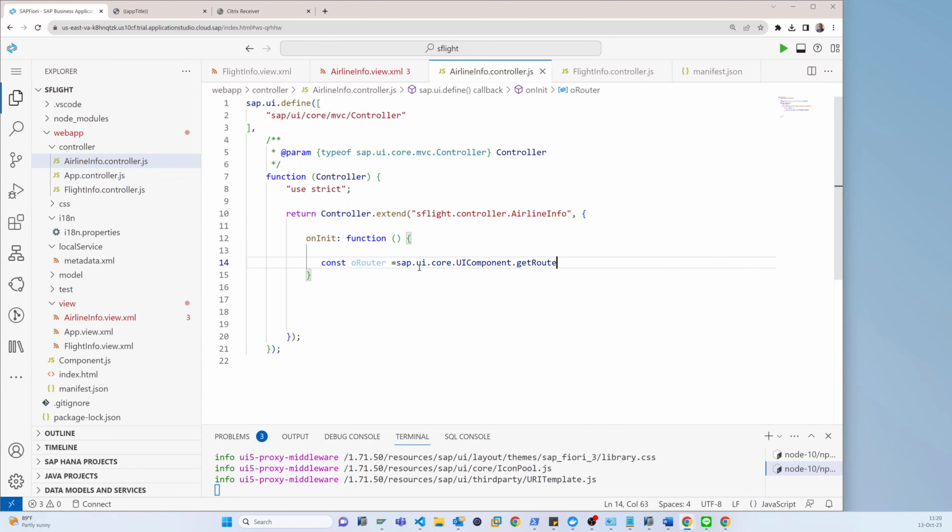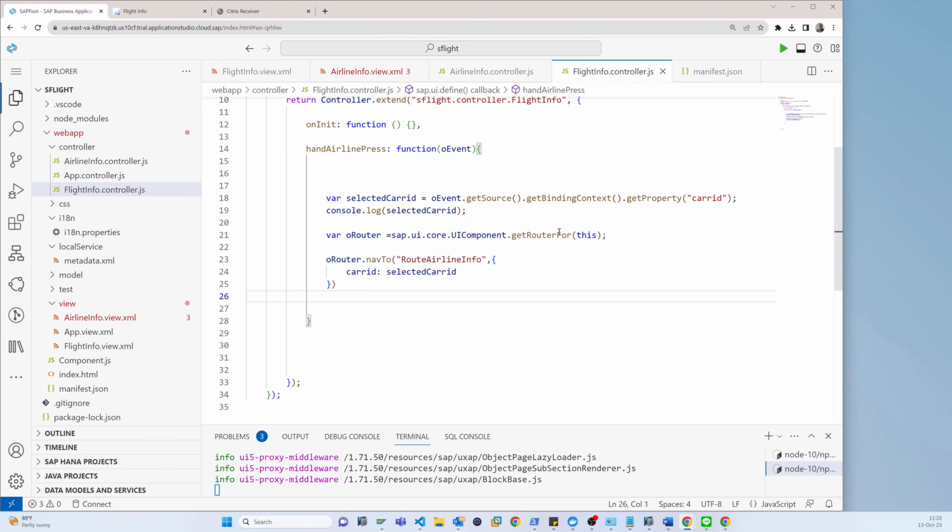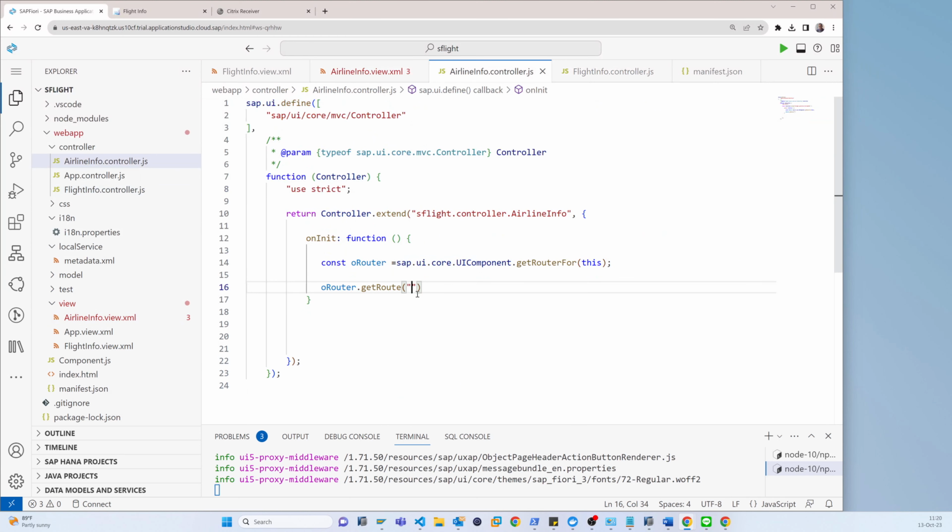.getRouterFor(this), then router.getRoute. Which route? That is the route airline info. It's always better to copy this, the route airline info, so as not to make mistakes.